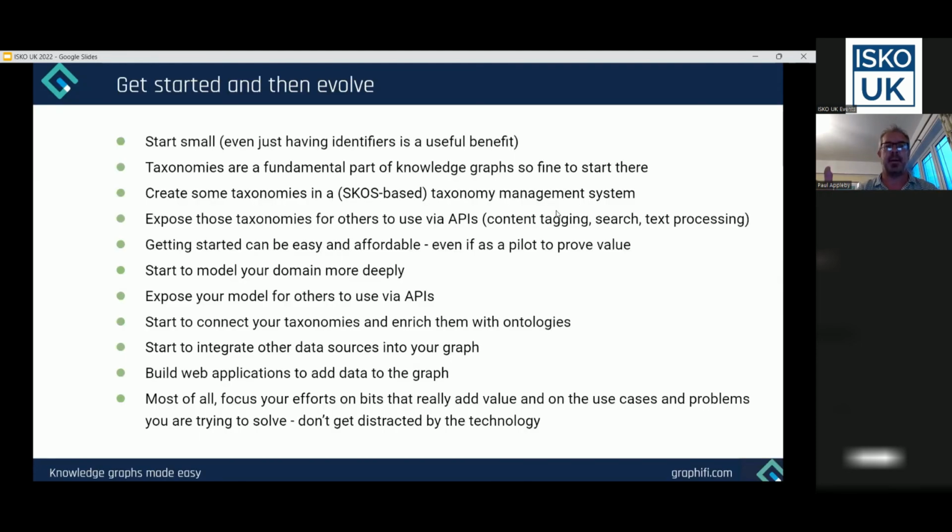So in summary, start small, even if you've just got identifiers. That's a great benefit. Absolutely fundamental to a knowledge graph are taxonomies. So if you start there and do nothing more initially, that's great. But create those taxonomies using standards, and in some kind of taxonomy management system, so you've got an easy way to manage them, and then expose those taxonomies if you can, and start to get them adopted. Even simple adoption can have great benefits, things like content tagging, search, and so on.